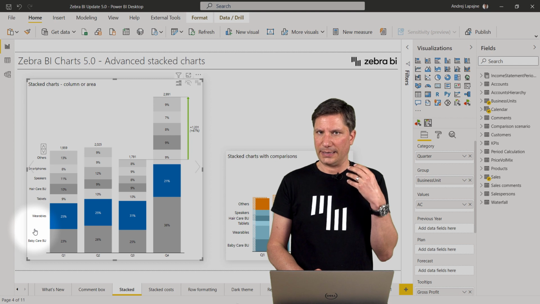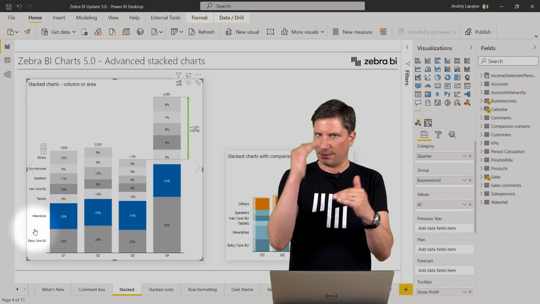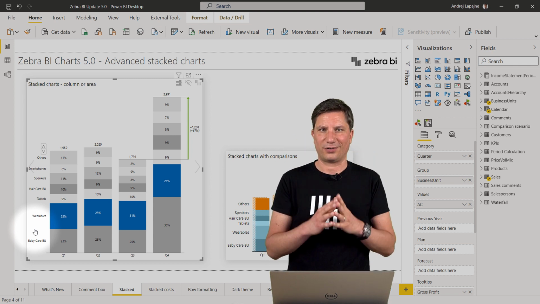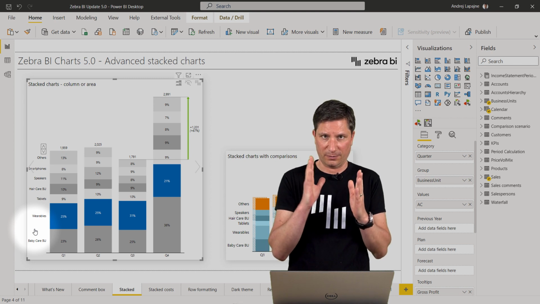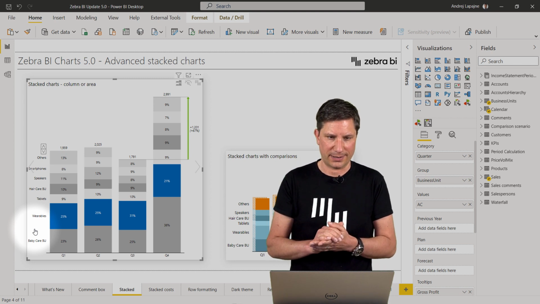So this is called the adaptive legend, and it'll just follow the chart around. It's completely responsive and it will always be aligned with the data series.